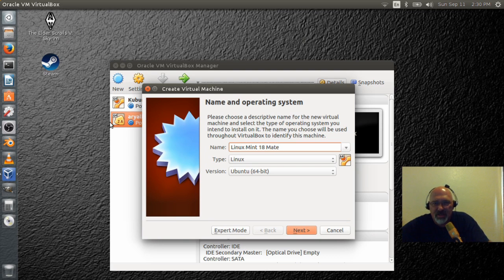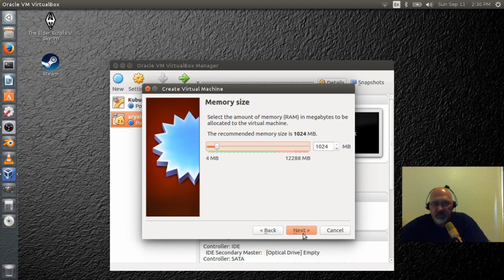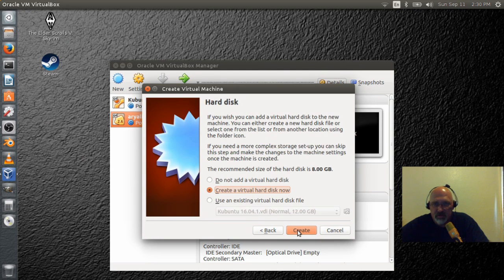Name it Linux Mint Mate. Click Next. We got 64-bit. Okay, you can only use half of your system memory in VirtualBox for your guest edition. I've got 12, so I could give it up to 6, but I'm just going to give it 2 gigabytes. We'll click Next. I want to create a virtual hard disk.